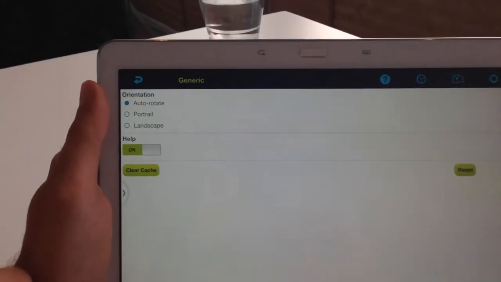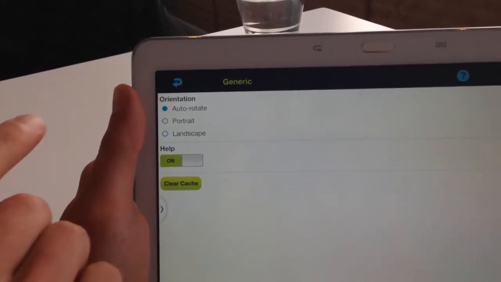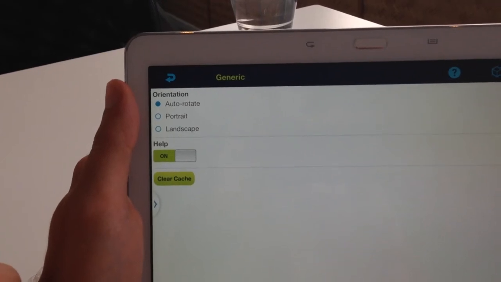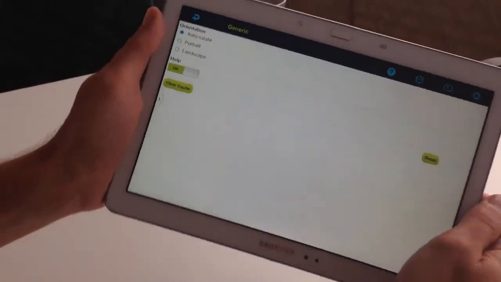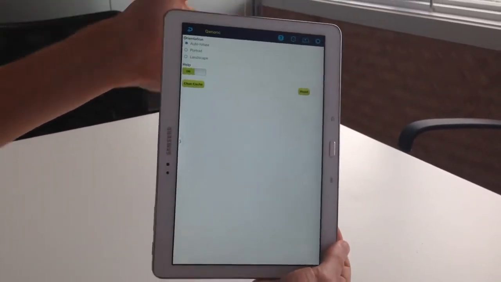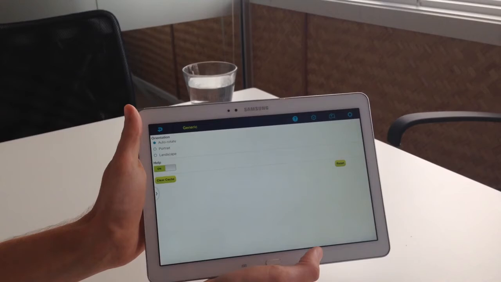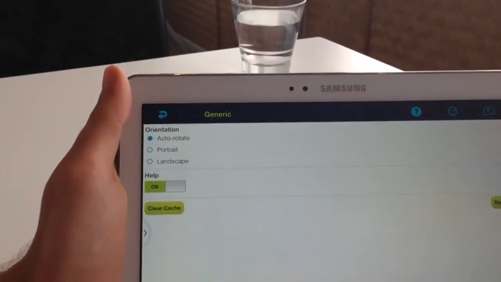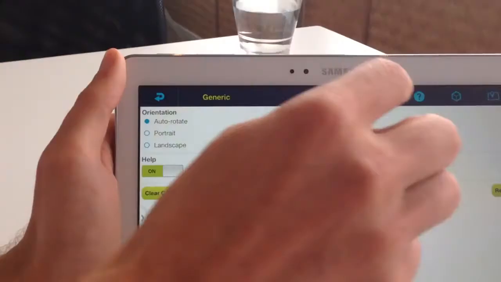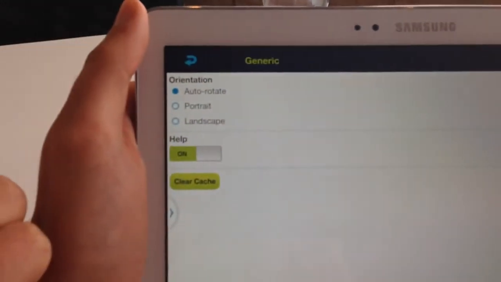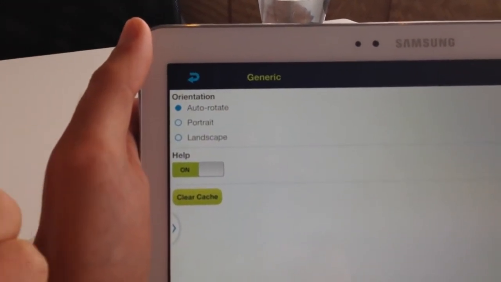Okay, so the next setting on our list is the generic settings. This has some very straightforward settings. First is the orientation, which allows you to set the orientations that Augview will display in. So here we've got auto rotate, which just means that Augview will rotate into whichever position you're holding the device in. Portrait will lock it to portrait, and landscape will lock it to landscape. The help toggle just turns the help button that you can see here on and off. That's available to you in various other screens around Augview. If you turn the help toggle off, then those help buttons will disappear.